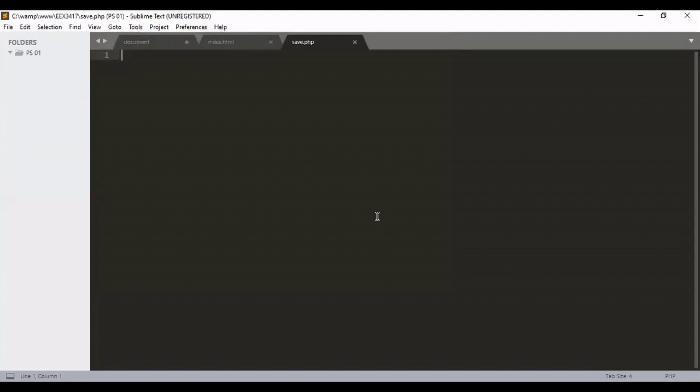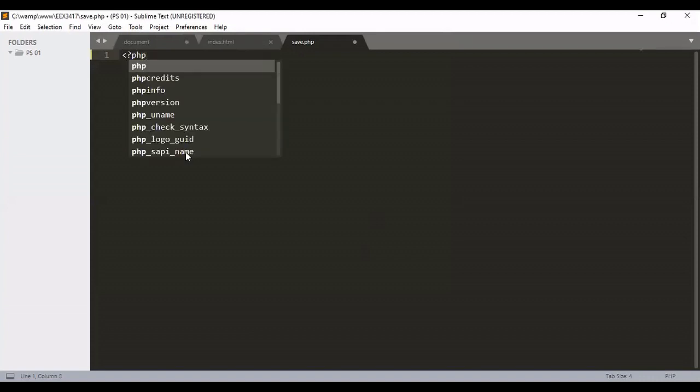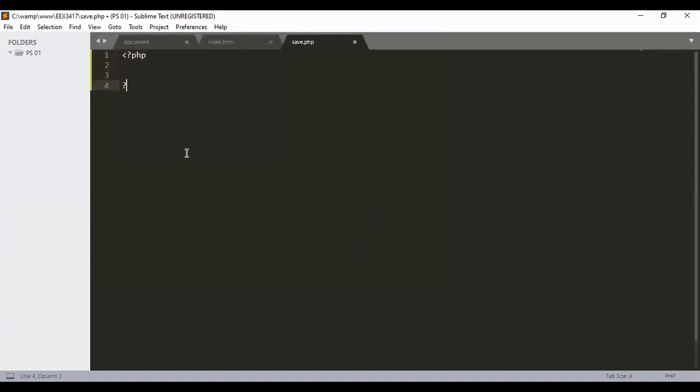Now in PHP, we are doing all the things inside the PHP tag, right? So this is the opening tag of the PHP, and then this is the close. In between these two, we can start our coding, right? First thing is, I told you that we have to access our local database, right?